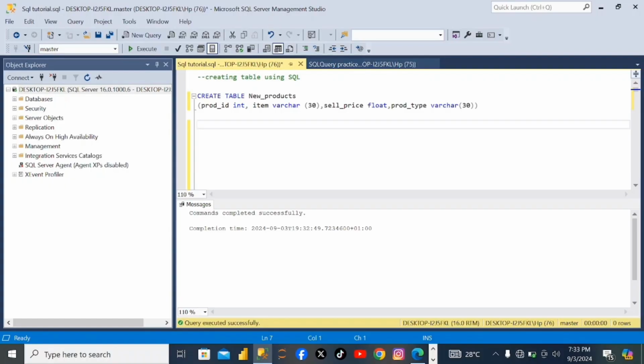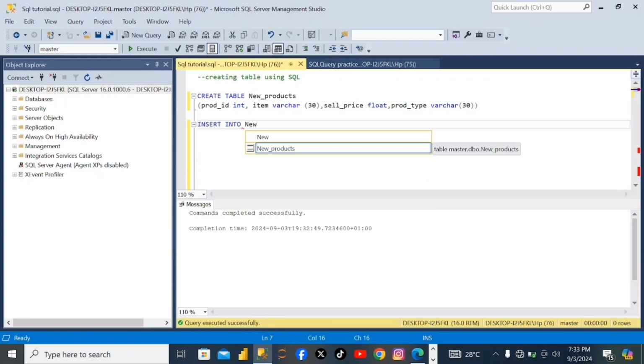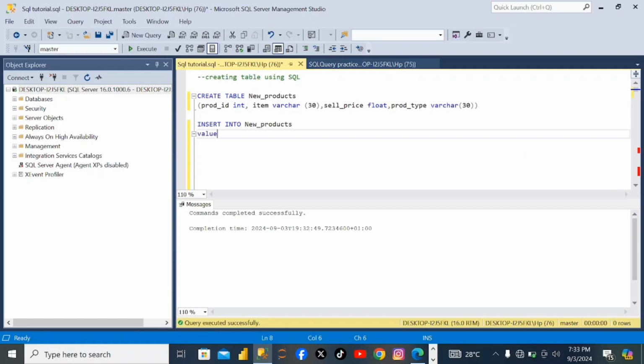Let's insert values into our table. To insert values into the table columns that we have created, we use a command known as insert into, and then we write the table name. You see that as we started writing new, the table name came up, so click on it. Insert into new product values. We want to list the values that will be contained in these columns: product ID, items, sell price, and product type.